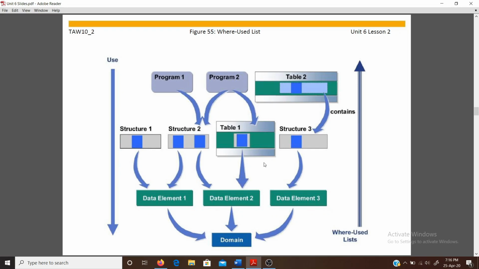Using this list, you can determine the direct and indirect uses of these ABAP dictionary objects. For example, in this figure, you can see a table field consists of data element 2, and this data element 2 is defined with the help of a domain. That means the technical properties are set with the help of this domain. So when you are using table 1 in program 2, then from program 2 you can easily locate this domain information with the help of the where-used list.